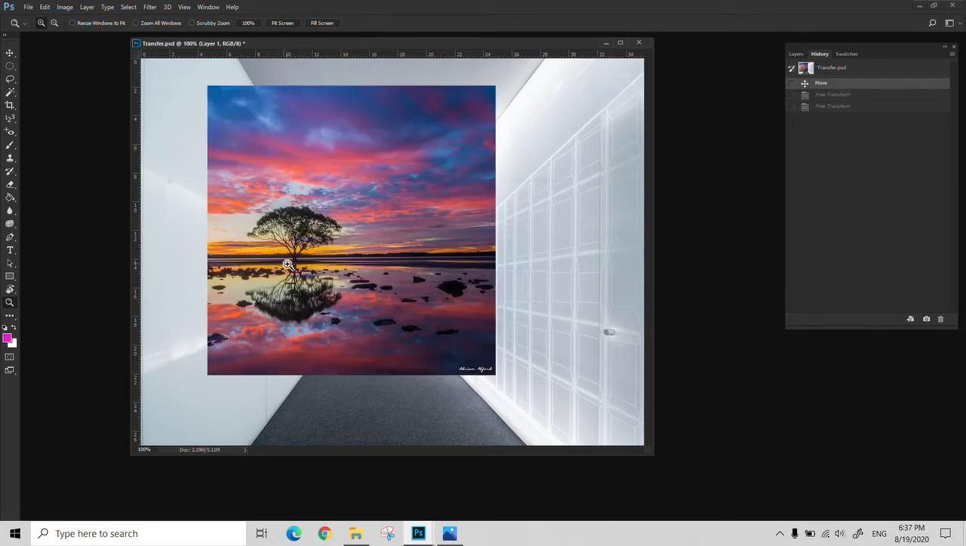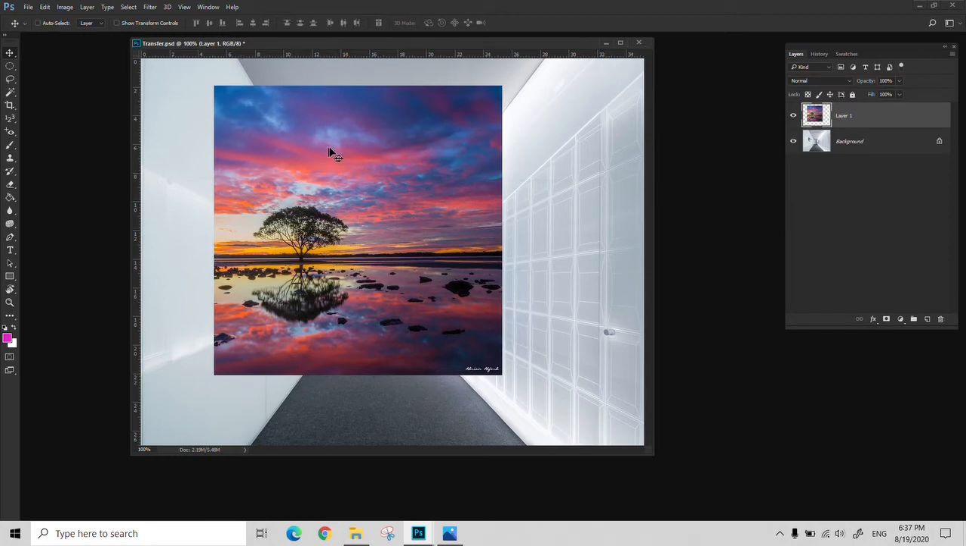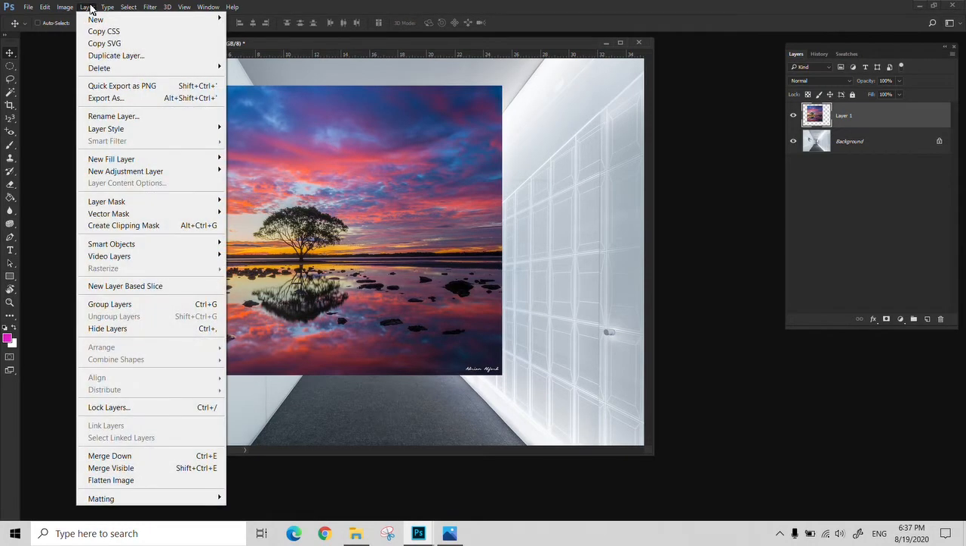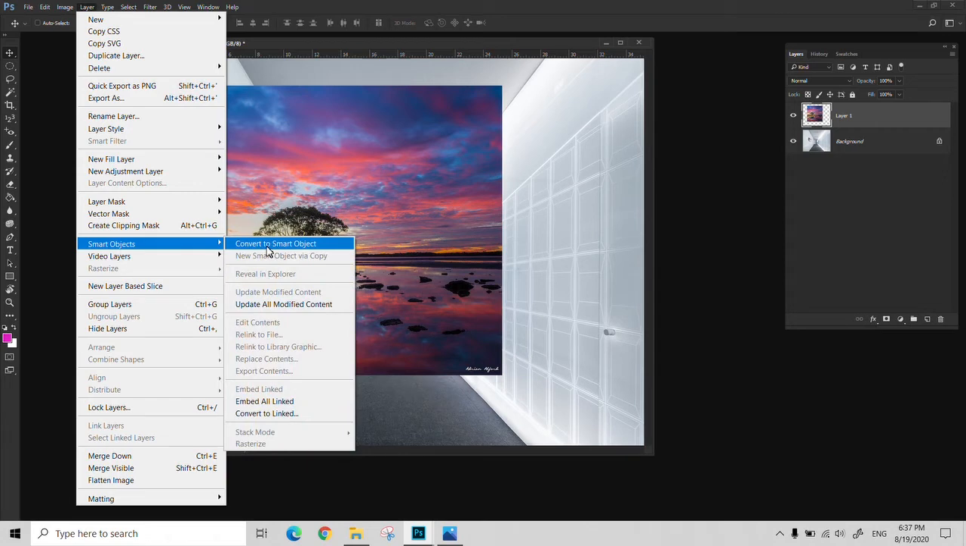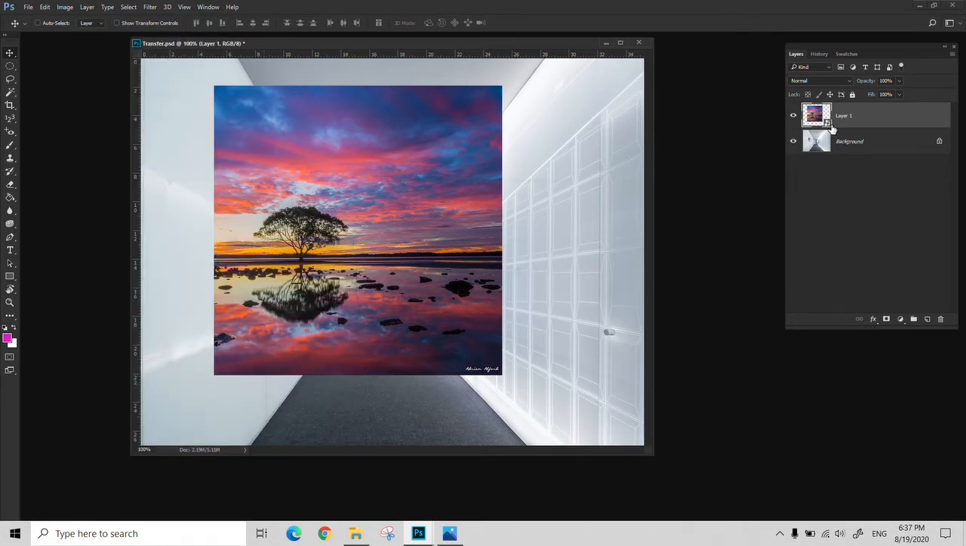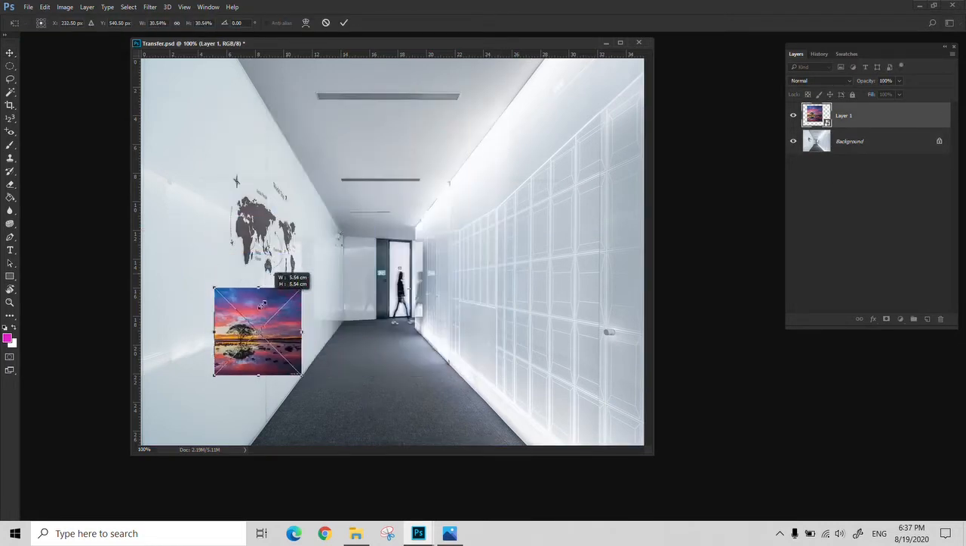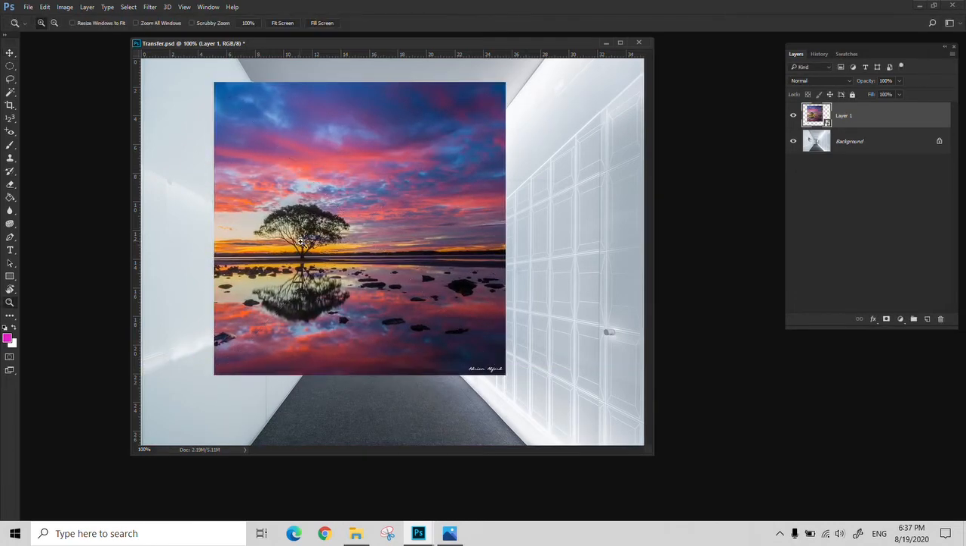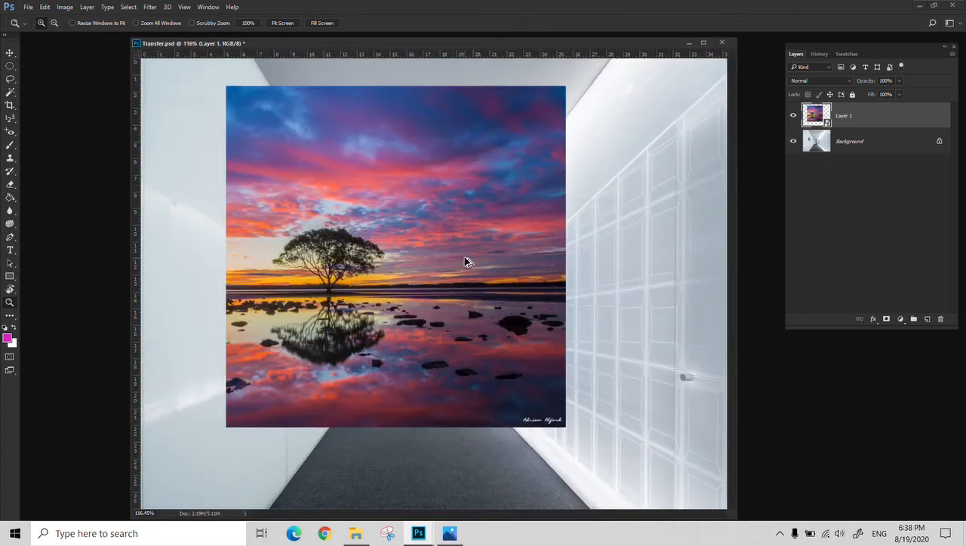How can we do this change without affecting the quality? We're gonna use a smart object. How are we gonna do the smart object? I have this layer here. I'll go click on the layers, go to smart object, then convert to a smart object. As you see here in my layer panel, there is an icon that appears here. That means this layer is a smart object. If I make this small, then if I again make it bigger, nothing changed. The quality is still the same as it was.